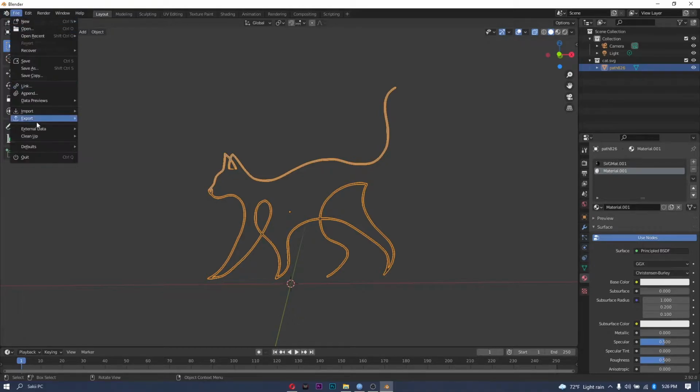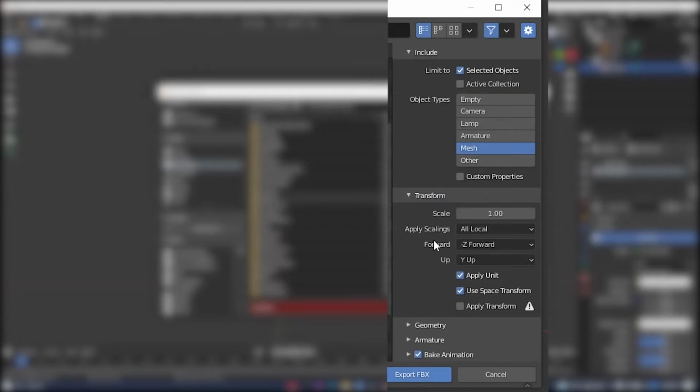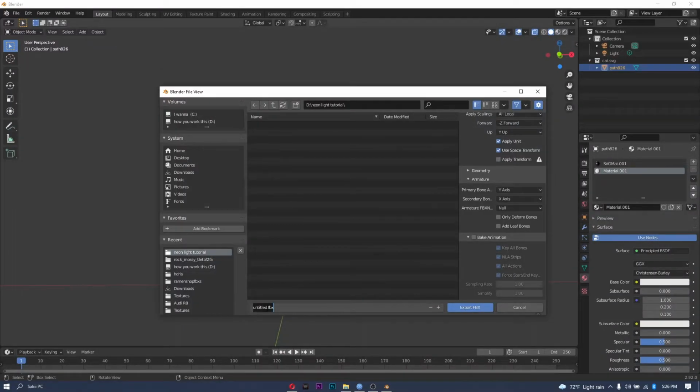Now go to File, Export and choose FBX. Change the path mode to copy and turn on Embed Textures, which is the little box right next to it. Then tick Selected Objects and choose only the mesh. You can uncheck Bake Animation and also uncheck Add Leaf Bones. Choose your location, give it a name and then click Export FBX.